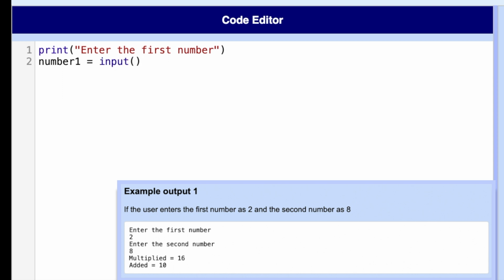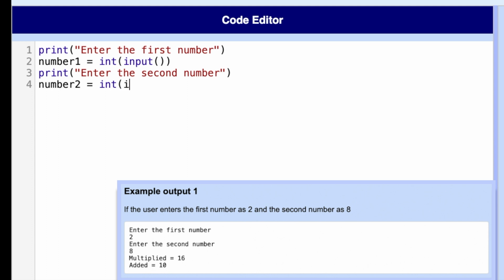Let's not forget that in this case, we are going to do some mathematical operations on it. So in that case, we need this input to be an integer, not a string. So we're going to cast it or convert it to an integer. Let's do the same thing for the second number. Print, enter the second number. We're trying to make sure that we match the output just down here as close as we can. Let's go like that. And then let's go number 2 equals, and we'll do it all together there. Let's convert that one into an integer as well.